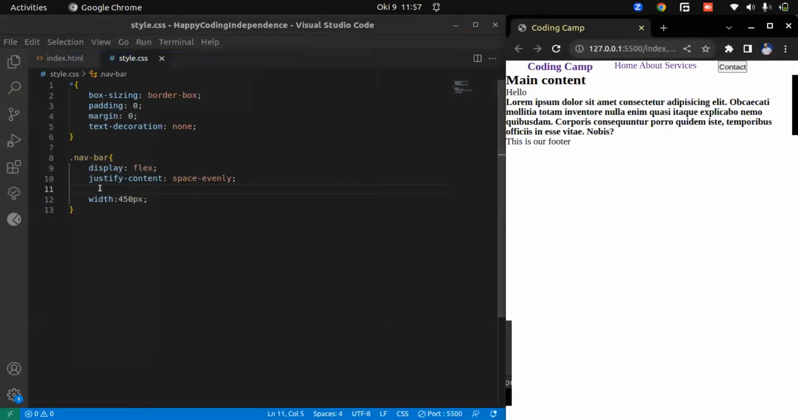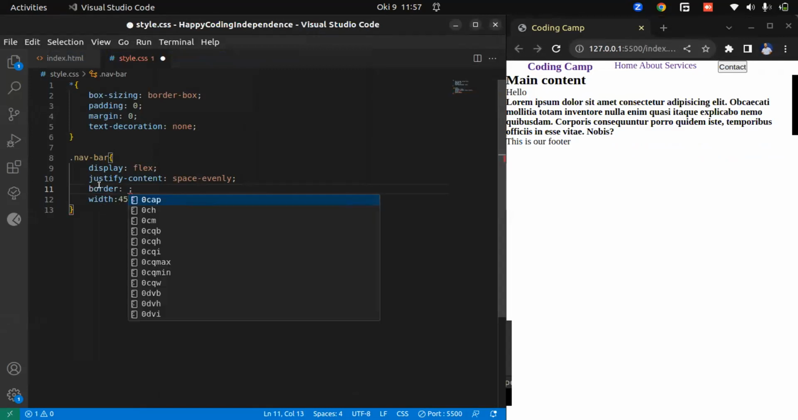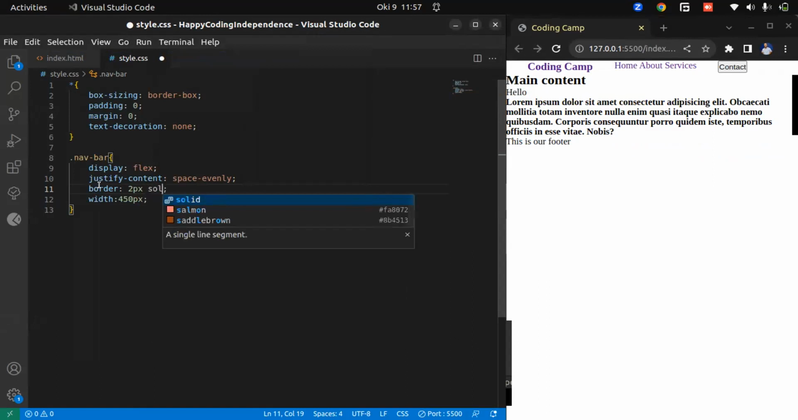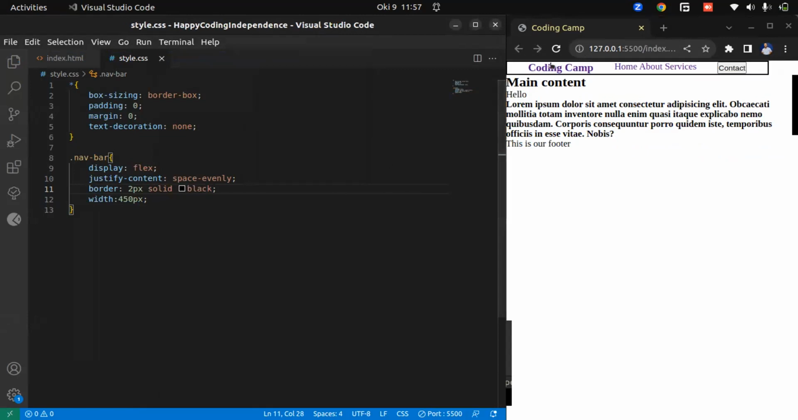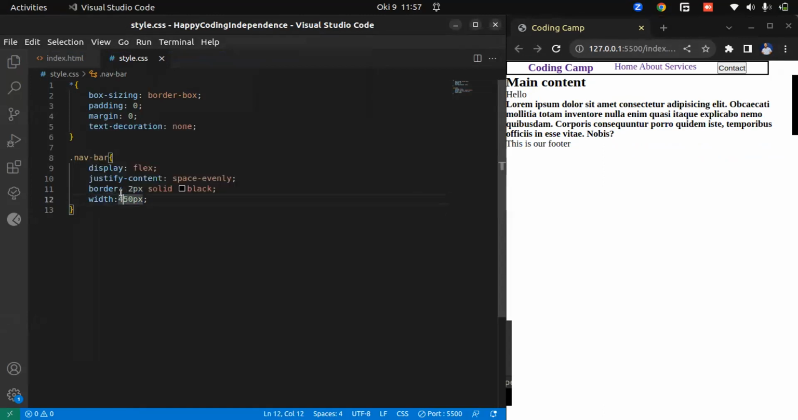If you have not used the color, you can say border, then give it like 2 pixels, then solid, then give it a color like black. You see, that gives a border around it. Why am I giving it a border, or something that differentiates it from the other content? It's to see if the changes that I'm putting to that object are applying.